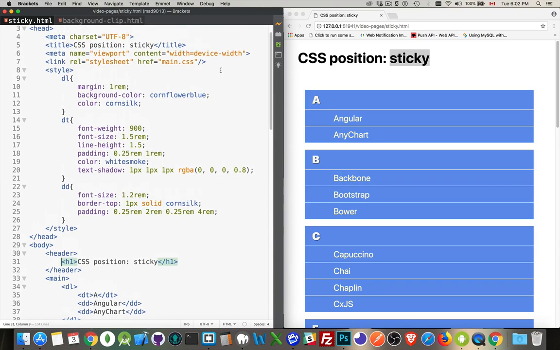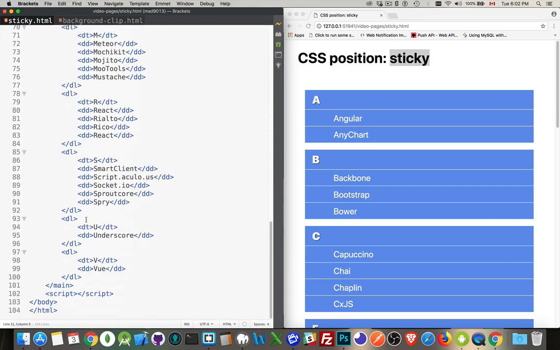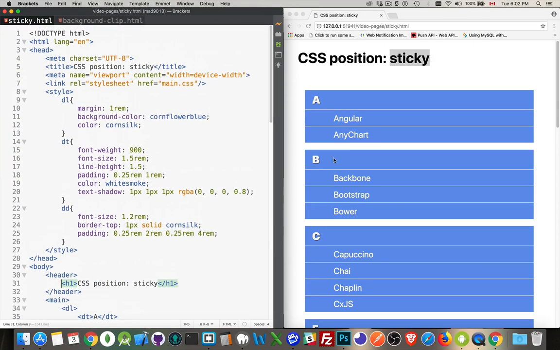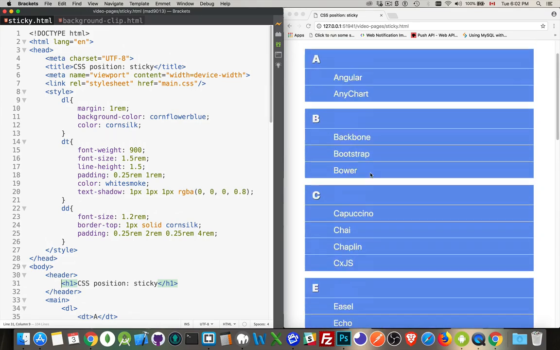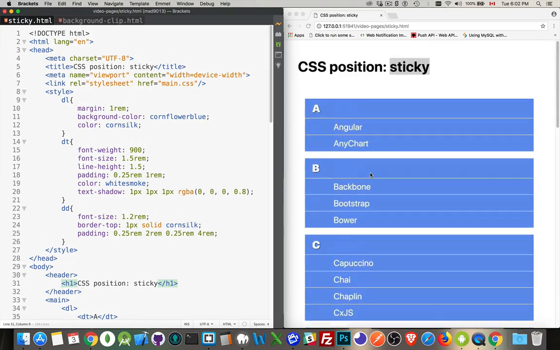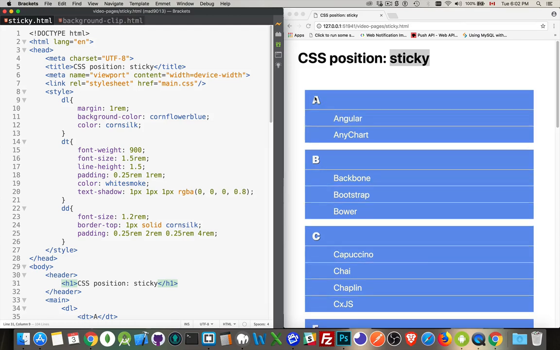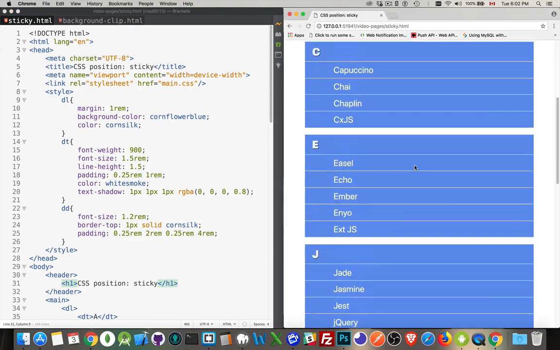I've got my dictionary list, dictionary term, dictionary definition, all these elements. I've just got a list of JavaScript frameworks here. And on the page, I can scroll through. You know, it's just a list like a list of contacts. The DTs are the letters, the DDs are the actual names of the frameworks here. So this has no position property in the CSS whatsoever. This is position static. This is the default that you would expect.